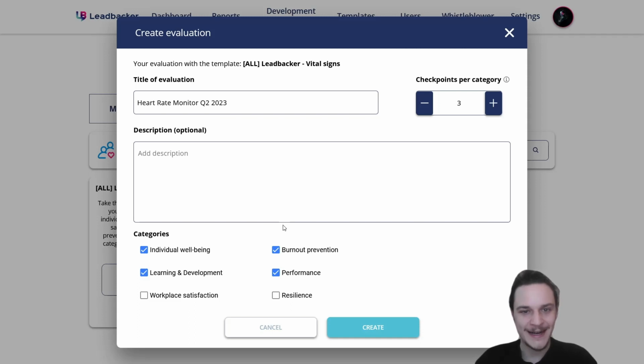Once you have selected the heart rate monitor template, you can start configuring it. You can provide a title for your heart rate monitor and an optional description. The description will be shown in the invitations the selected users will receive. Here you can also define which categories of the selected template should be active. Only checkpoints of active categories will be used for your heart rate monitor. You can also define how many checkpoints per active category should be selected whenever this heart rate monitor is started.